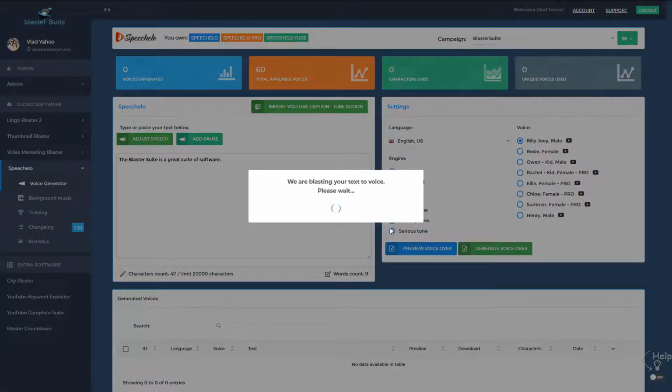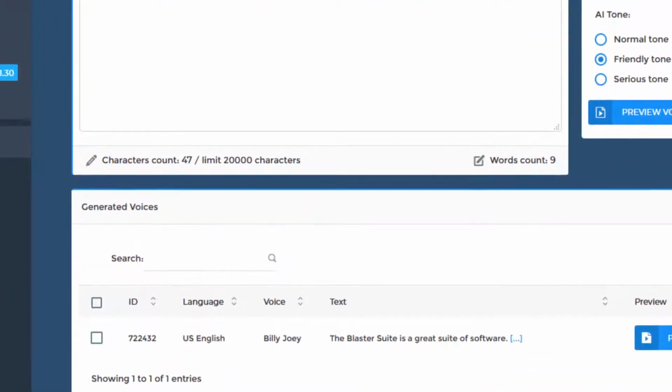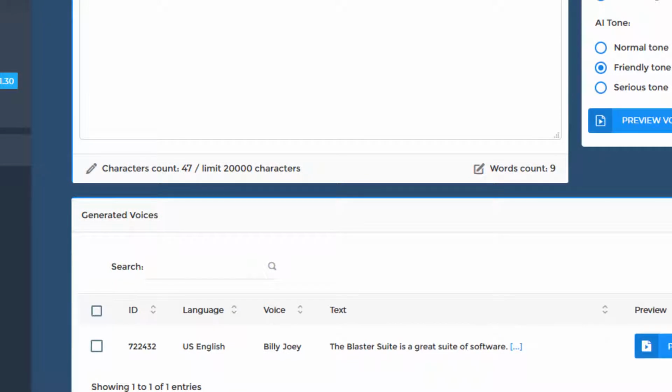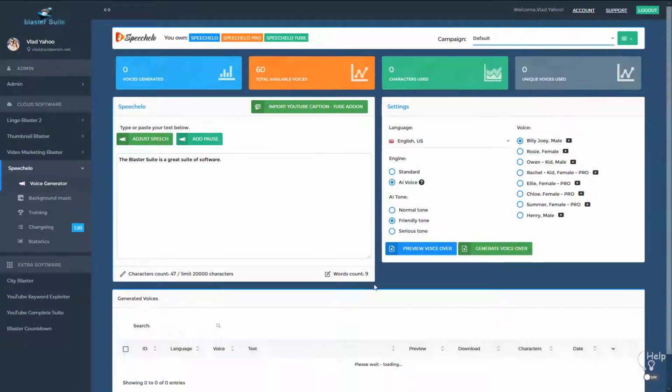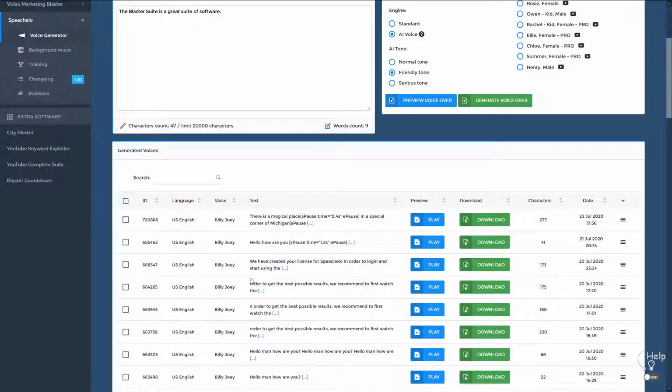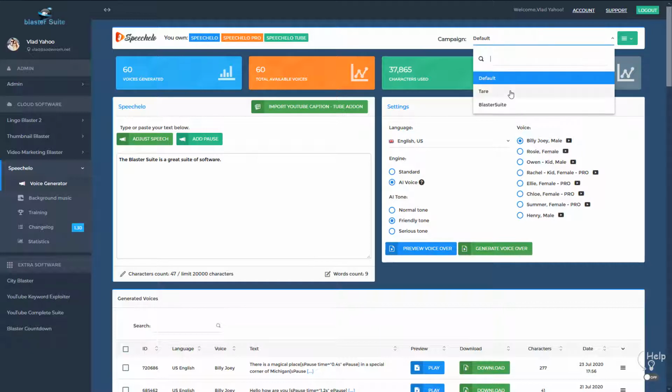And you generate the voiceover. As you can see, the voiceover appears right here, and it's available in the campaign Blaster Suite. Right? Now, if you move back to the default campaign, you will see all the audios that were generated in the default campaign, and so on. So as you can see, we simplified your work, and you can now work in campaigns and generate the voices that you want only in the campaign that you want.